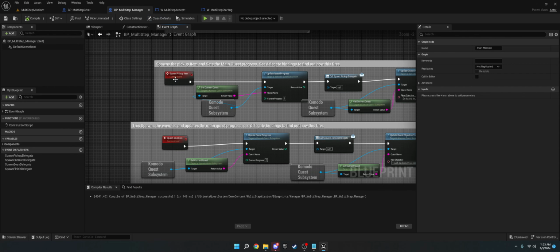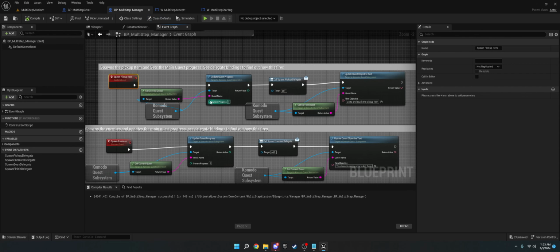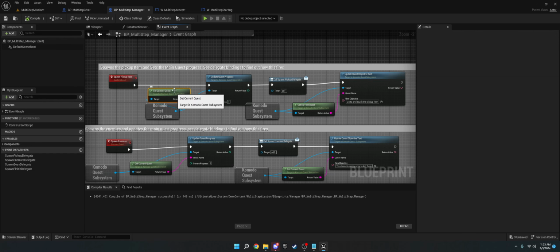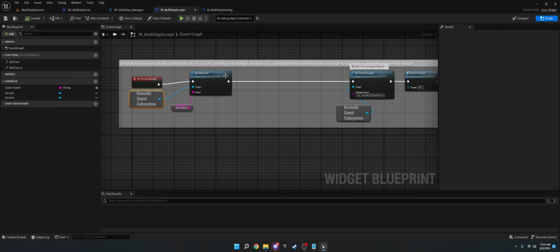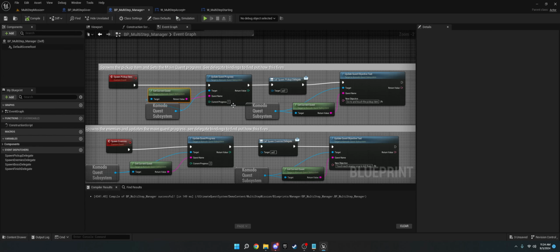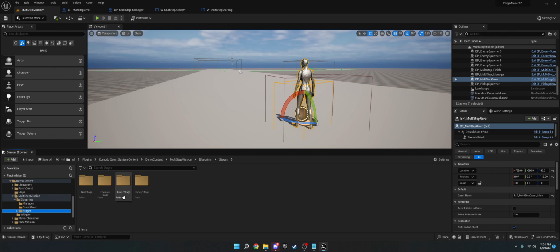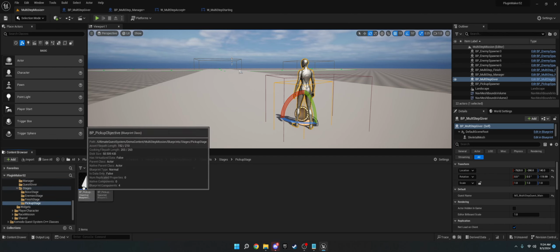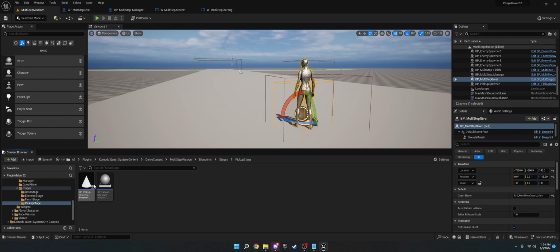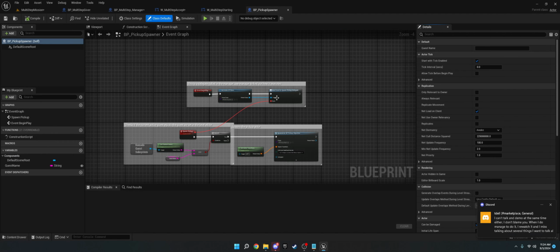This pickup item is on a spawner that listens for a delegate or event dispatcher from the quest manager. And then on the quest manager, we also update the main progress of the quest and update the objective text for the quest on the HUD. And if we go look at the pickup item, which is in the stages folder, we can see that it has the spawner and the progress counter. The spawner spawns the progress counter.